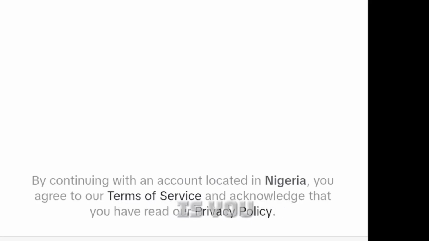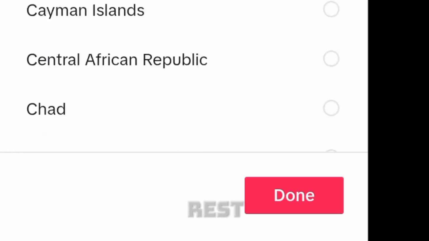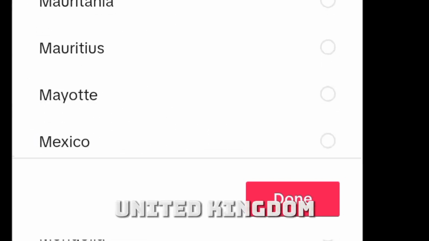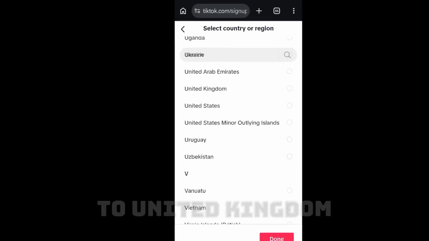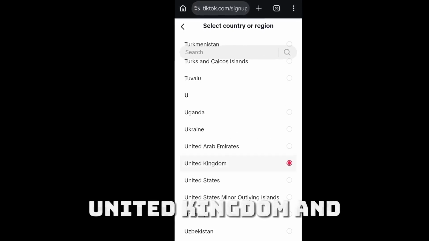So what you do is you click on where you see Nigeria, and you are going to see this drop down menu. You are going to see countries from Bahamas to Bangladesh to Barbados to Belarus and the rest. So you scroll down to where you are going to see the United Kingdom. So this is United Kingdom. Click on United Kingdom and click on what?